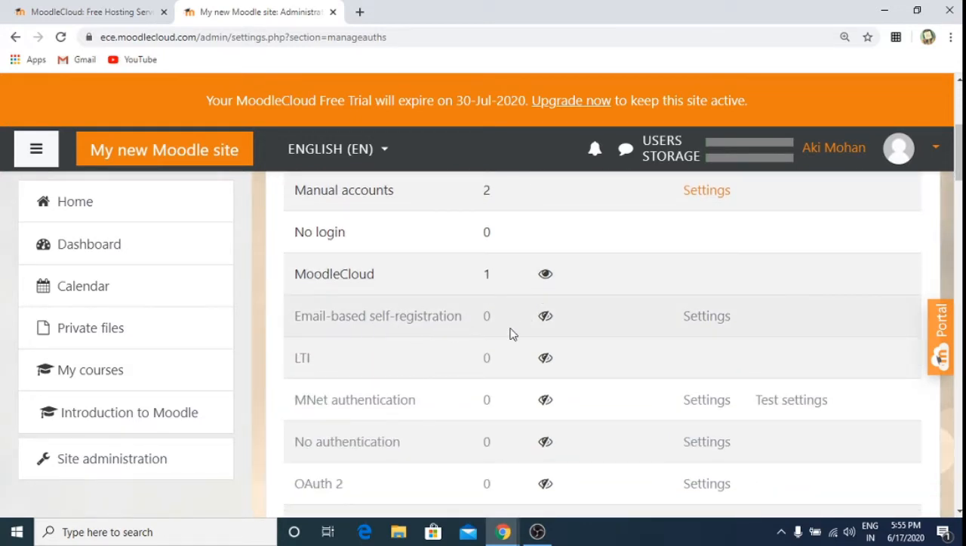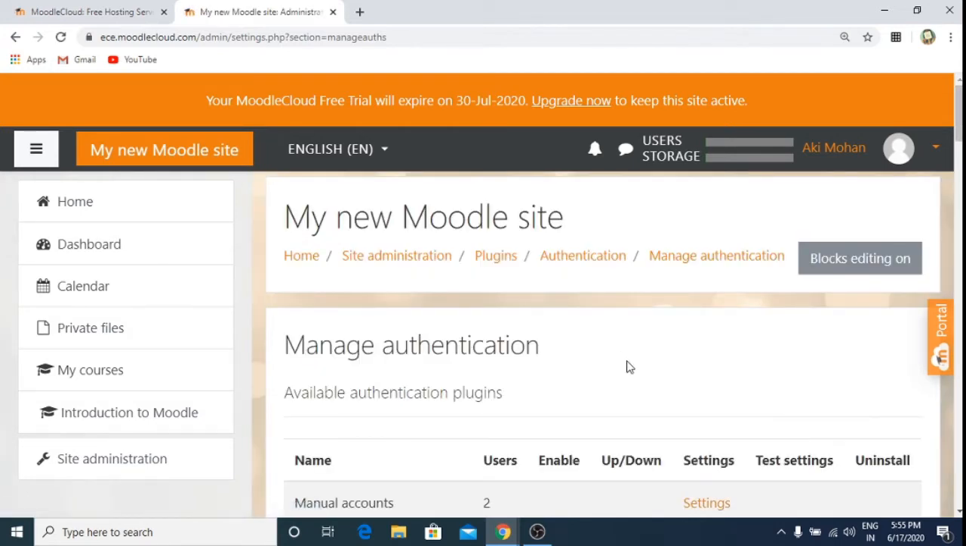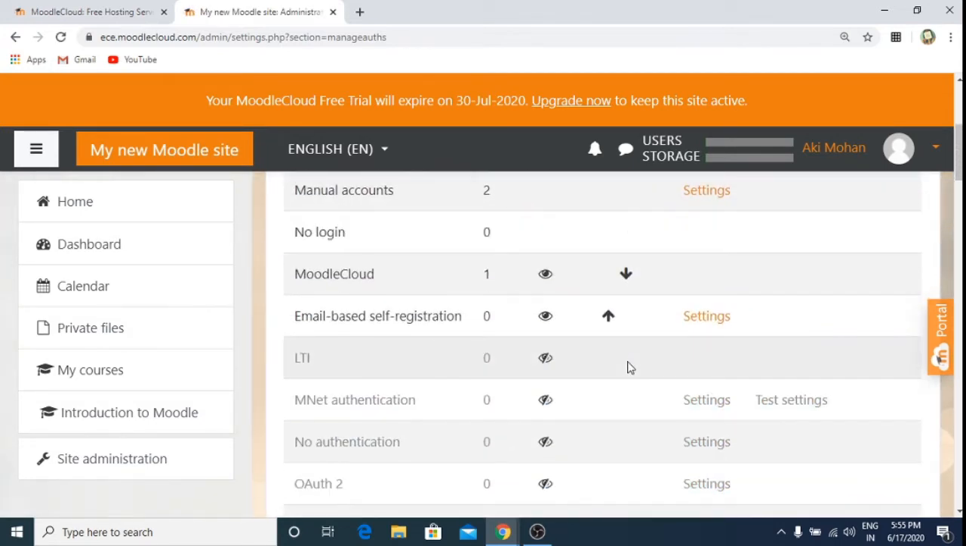This email based self registration, I'm going to enable it. I click on this eye symbol here. As you can see, this is enabled.